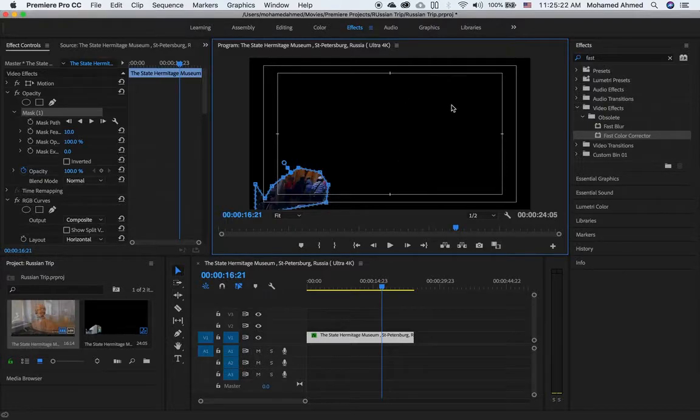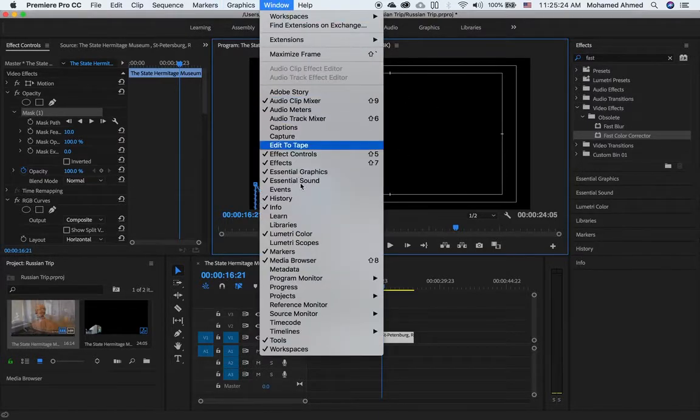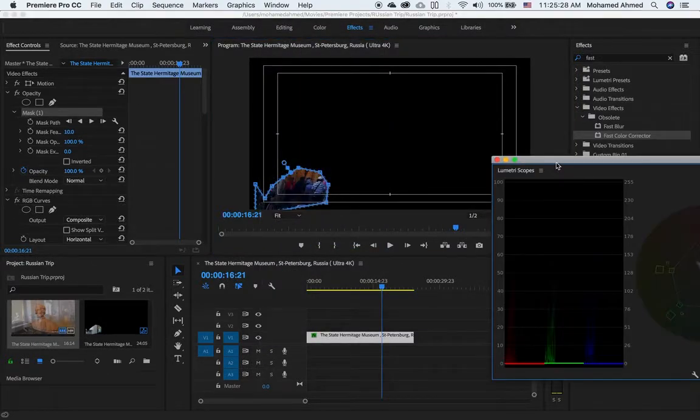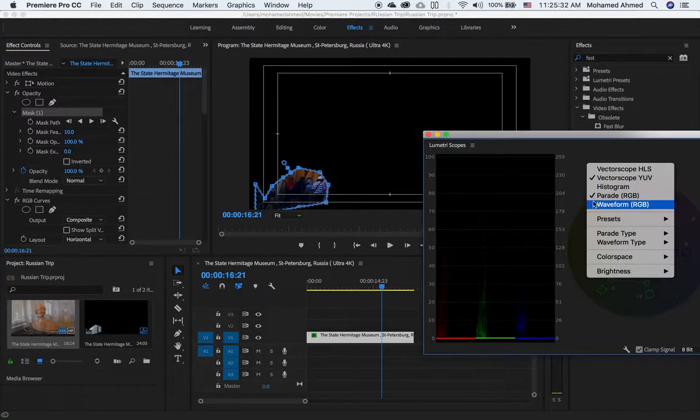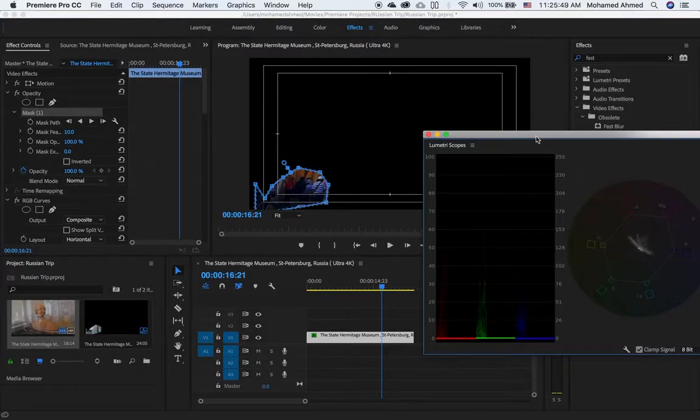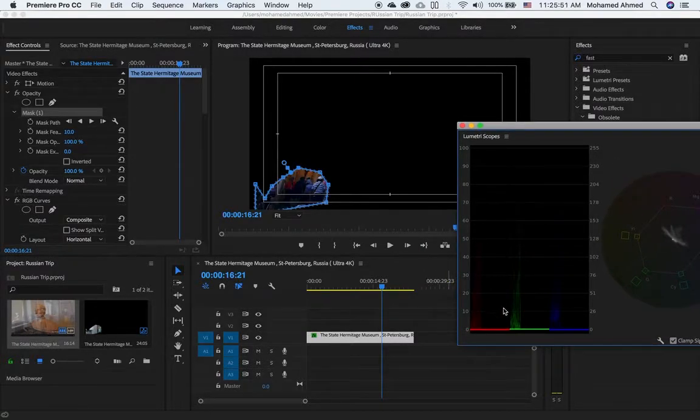and whatever I'm going to do, it will be applied on this mask. I need to go to Window and go back to Lumetri Scopes. In the Lumetri Scopes, you need two things. You need the Parade RGB and you need the Vector scope YUV. In the Parade type, you need to make sure you're using the RGB. And these are the colors as they are in my scene here.